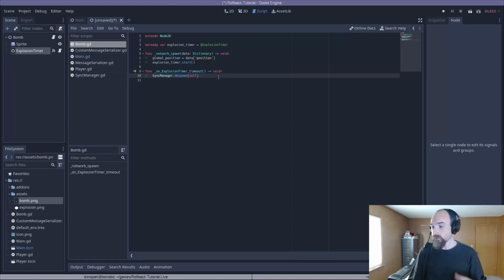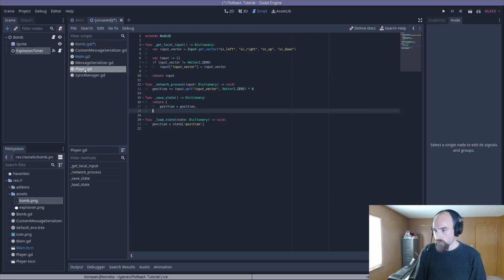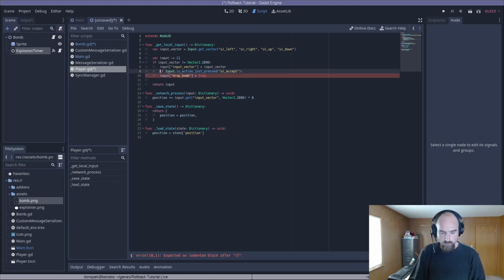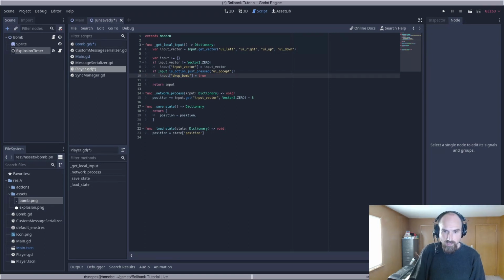And rather than calling queue_free like you might be used to, we're going to call sync manager despawn self. Now we need to set up our player to spawn some bombs. First, we need to pass in a new piece of input. When the player presses the UI accept action, which is just enter or space, we are going to set drop bomb on the input dictionary to true. And then we need to use that in our network process.